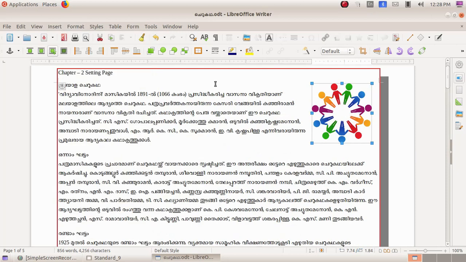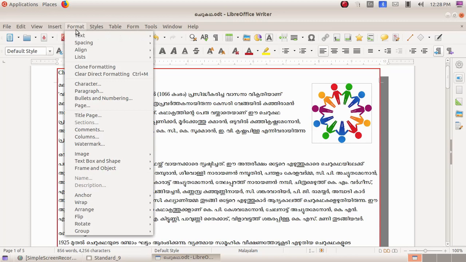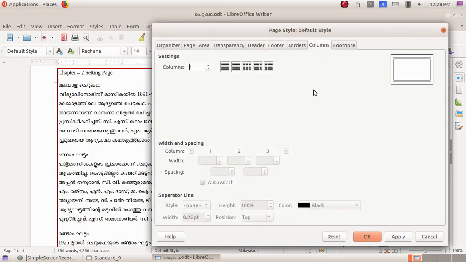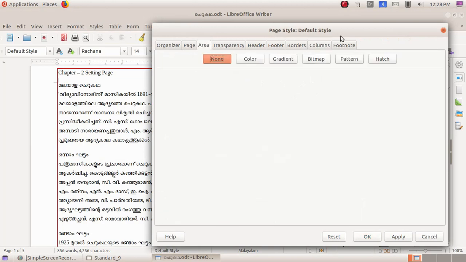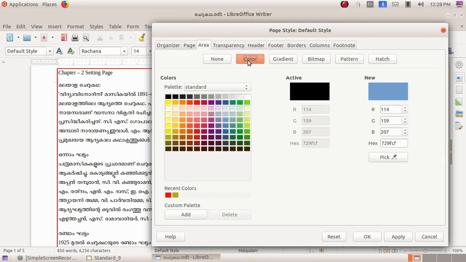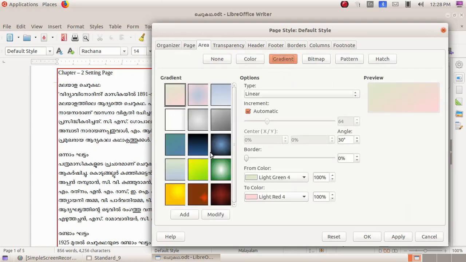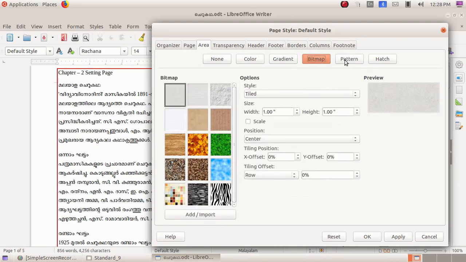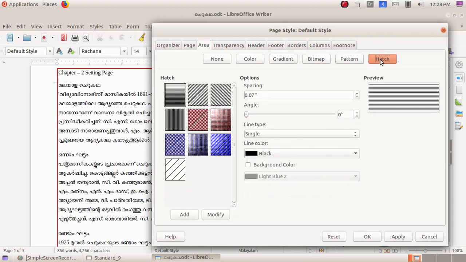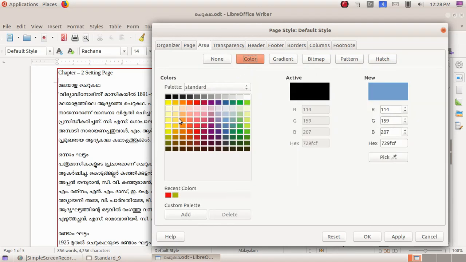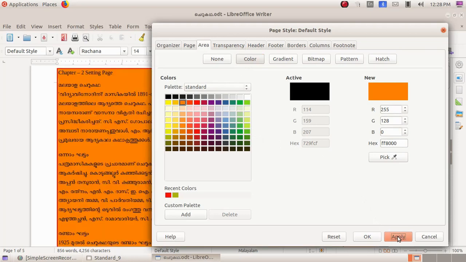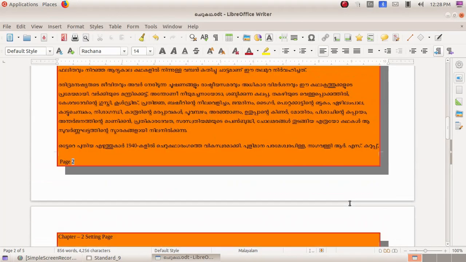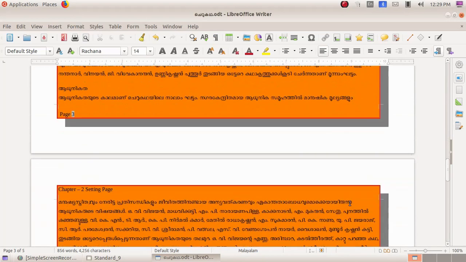Next I am going to give a background to my page. So format menu, page, I am choosing the option area. There are so many options. The first one is color. So you can see solid colors here. The next one is gradient, a combination of two or more colors. Then bitmap, images, then pattern, and the last one is hatching. So here I am going to choose color. I am choosing orange and click on apply. Now you can see I have applied an orange color to my page background.